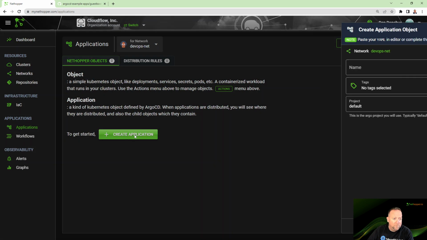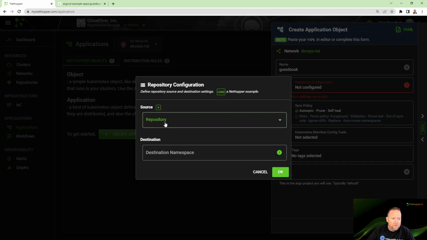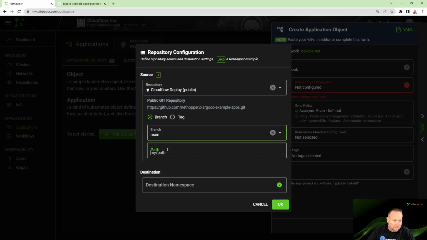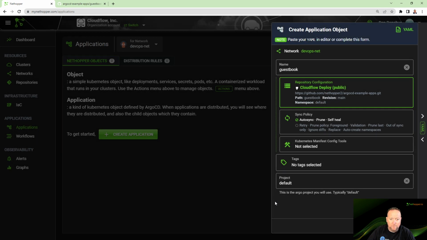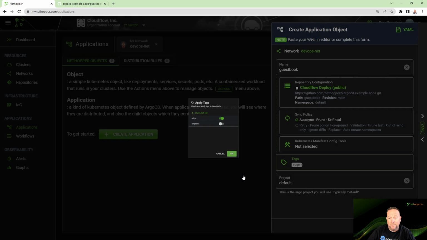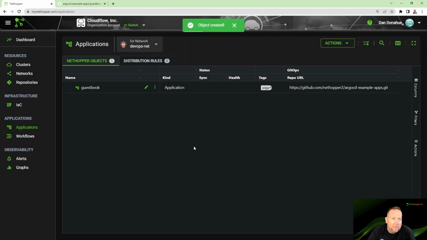So the way we would do that is we would create an application, we give it a name, and you can call it whatever you want. I'll just call it guestbook. And to configure the repository, I will select that repository I just showed you. I'm going to use it out of the main branch, and the path in there was that guestbook directory. And I'm going to install it in a default namespace on the edge clusters. And I'm going to give it a tag. And I'm going to tag this one edge, which is the same as my cluster for simplicity reasons, which you'll see next. And once I save that, the application is now being managed by the platform.